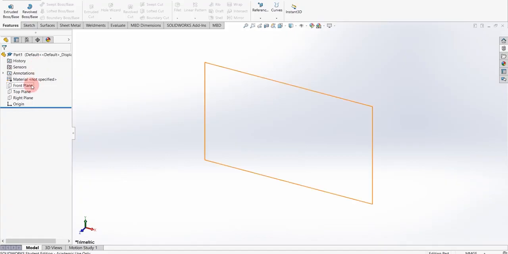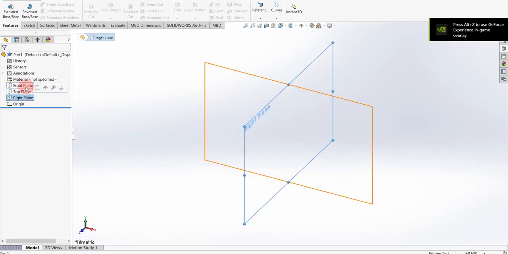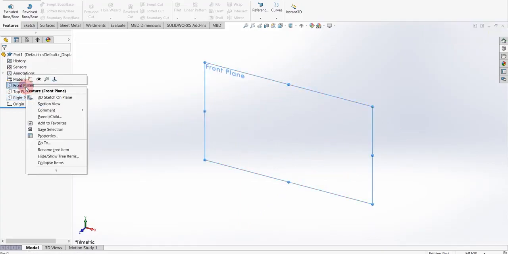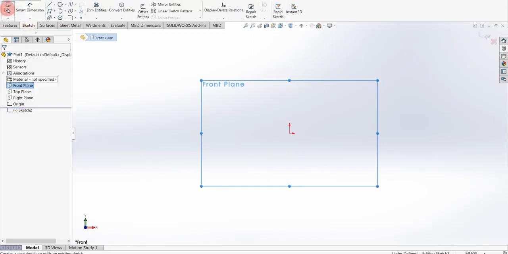Here for sketching we have three options: front plane, top plane, and right plane. So we can sketch any part we want. I'm selecting front plane. To enter the front plane for sketch, there are two options. First, you right click on front plane, and the first icon you see, that is sketch. So you entered sketch mode. The other option is to just select the plane and go to the sketch option and sketch. When you see these two arrows, that is the sign that you entered sketch mode.